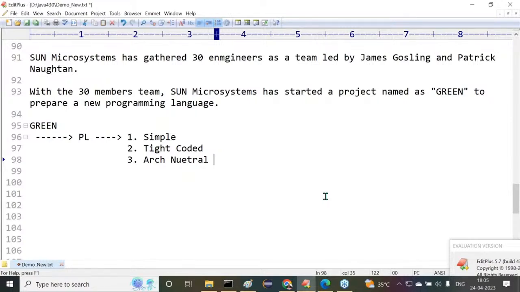A team was formed. They gathered and started a project. Inside this, they wanted to see on paper what features they wanted to implement. Finally, they identified three features: first, simple; next, tight coded; next, architectural neutral programming language. Now we are going to elaborate.